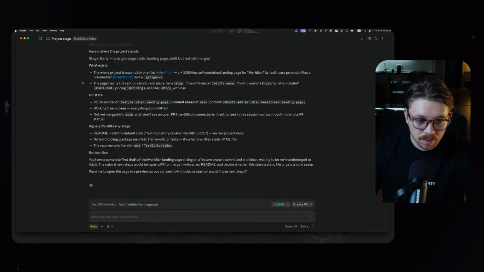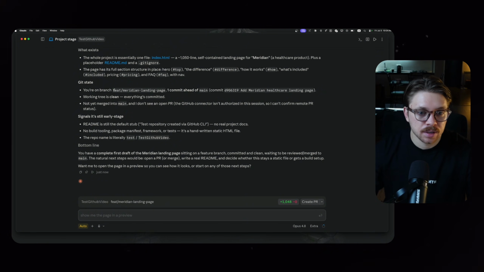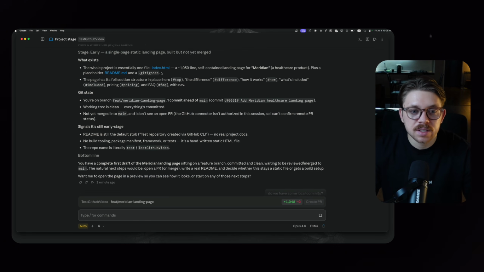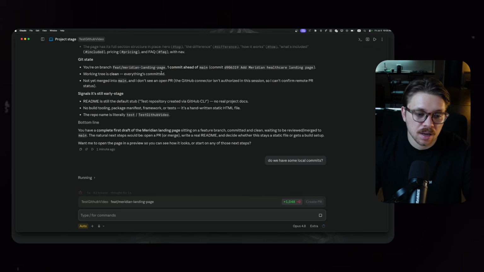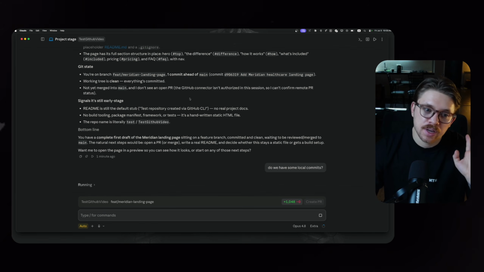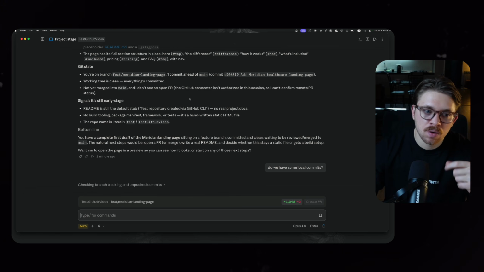And here we have our Git state, and we see that we have a branch. We are not interested in it right now. We see that everything is committed and not yet merged in main. And let's ask, do we have some local commits? And as you can see, we didn't ask for it, but the AI itself created a branch and we didn't want it. So it's exactly why it's so important to watch our next video about branches and how they work.